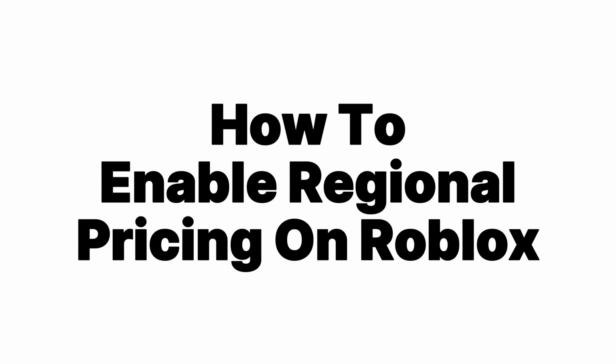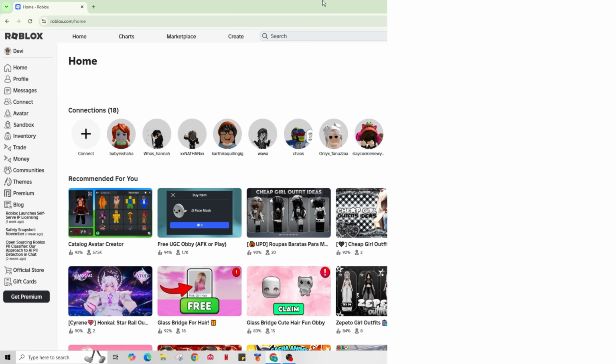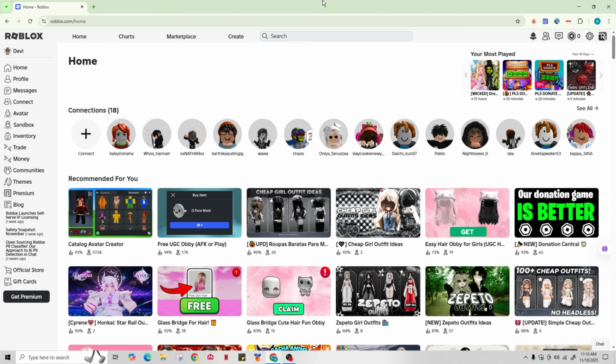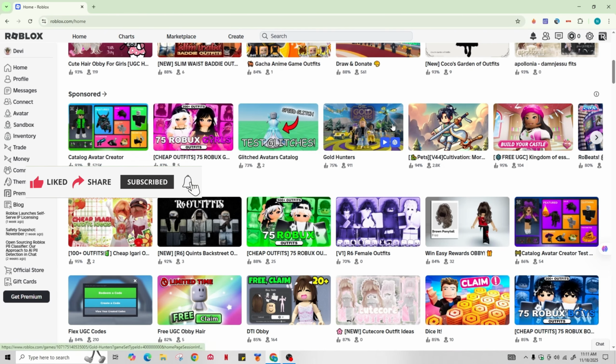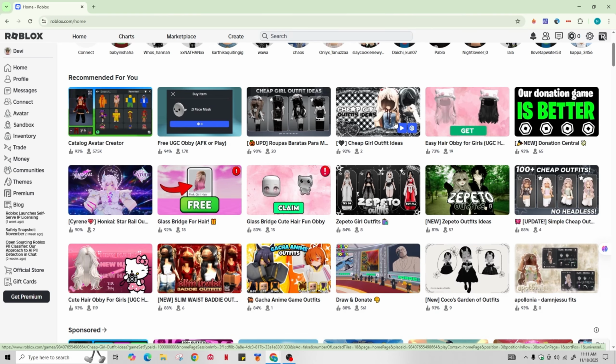If you want to make your Roblox game passes or developer products more affordable for players in different countries, enabling regional pricing is the best way to do it. Roblox automatically adjusts your item prices based on local purchasing power, helping you reach more buyers and increase sales. So, in this guide, you'll learn how to turn on regional pricing for your Roblox creations in just a few steps.